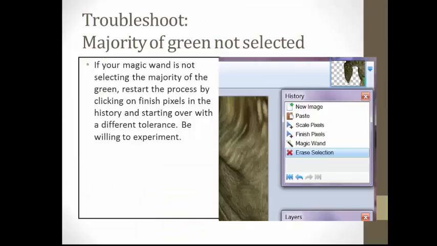Now, if you did not get all the green on the first try, you scale back to where it says finished pixels in your history, and you try again, adjusting the tolerance each time. You can go as low as 10 or 15 on the tolerance, or as high as 79 to 80.